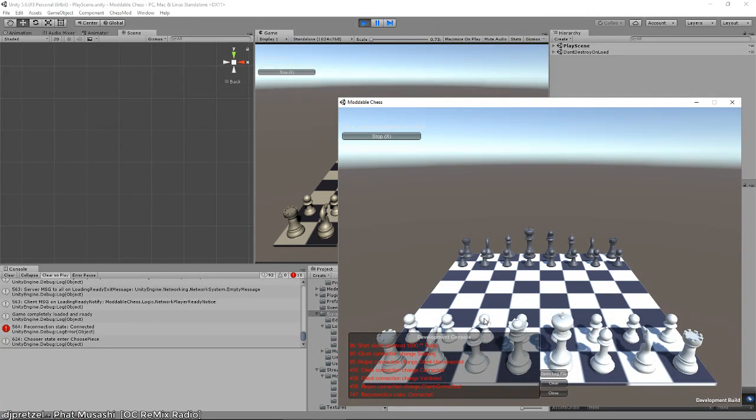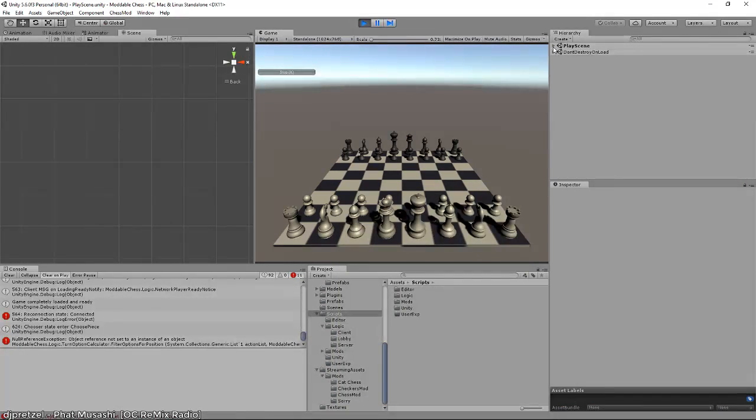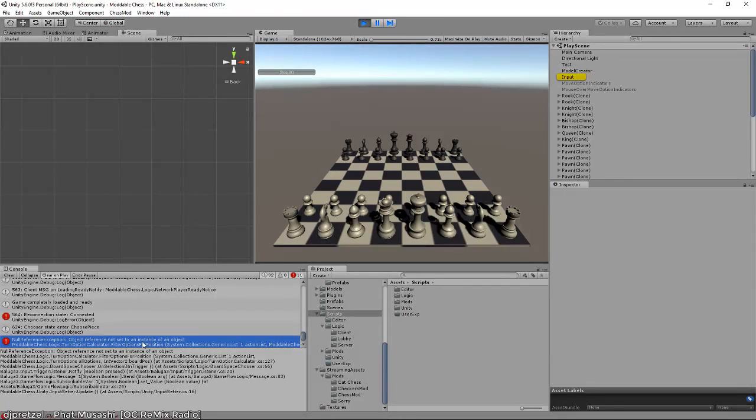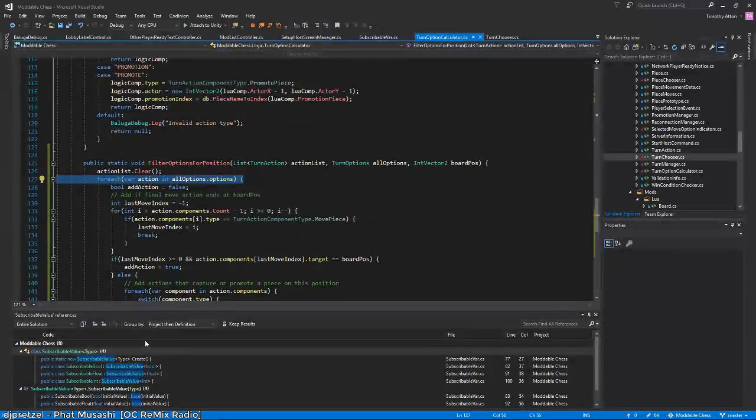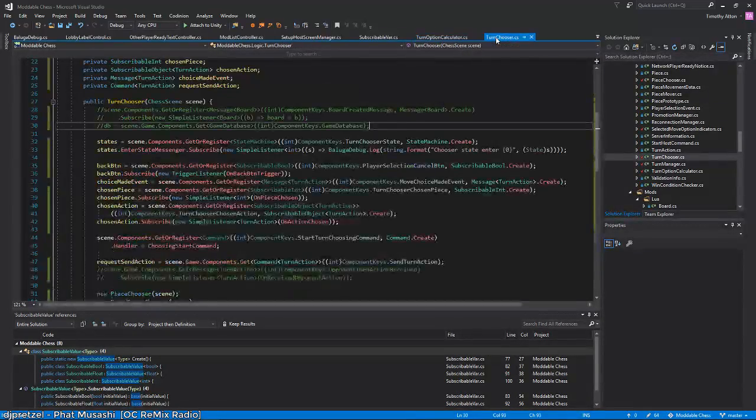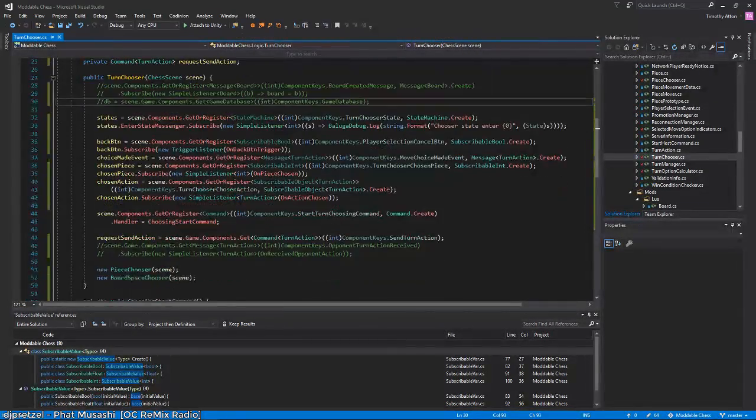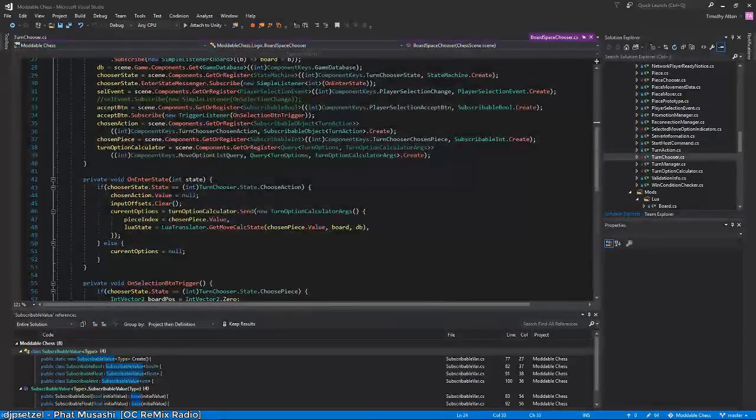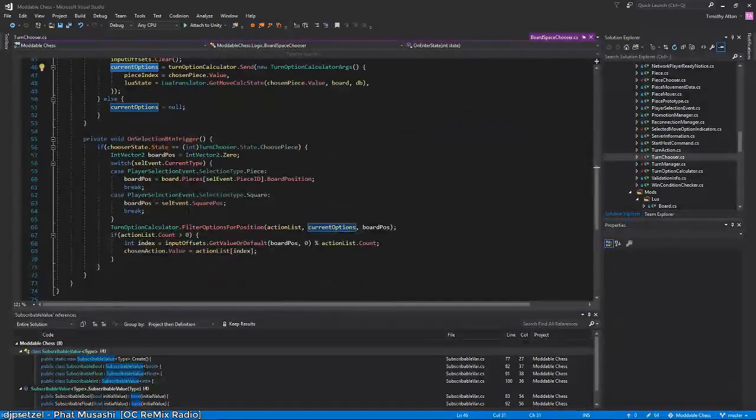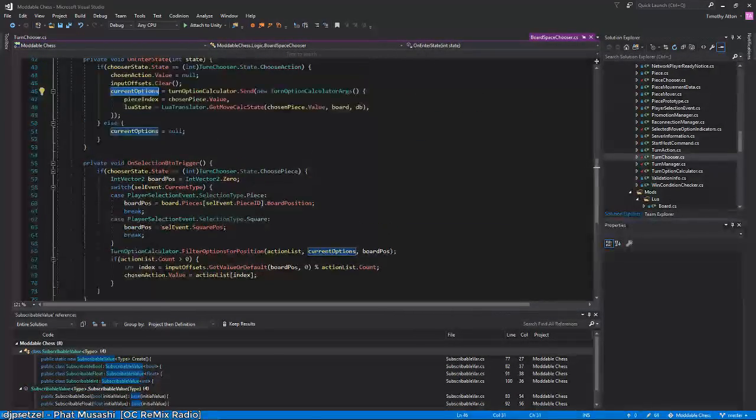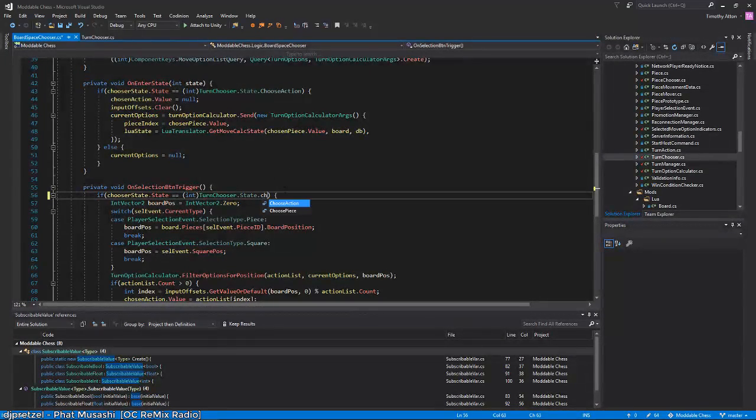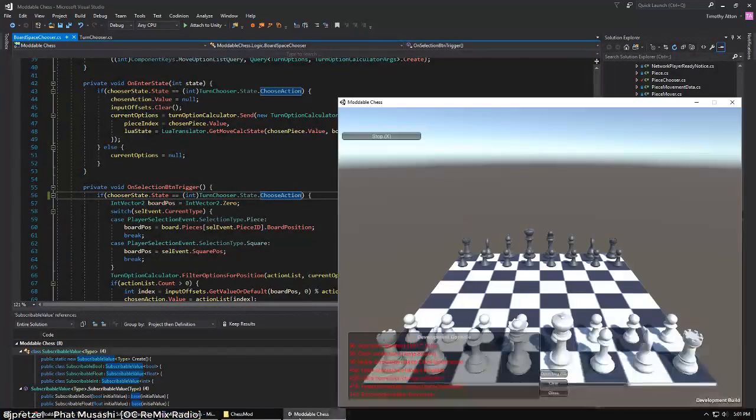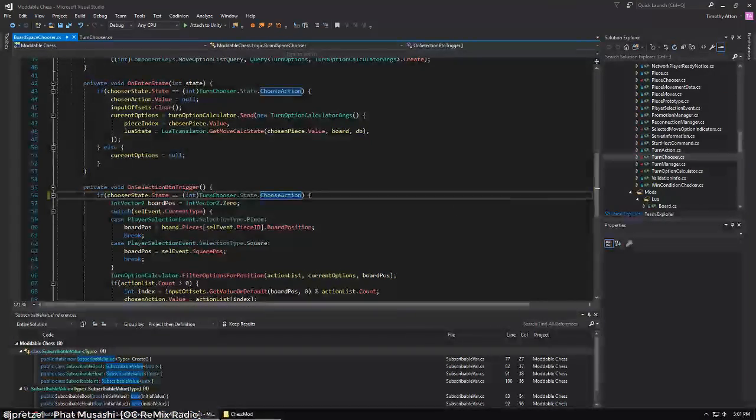Oh, I did not set it at all. First player to go first again. Oh, we've got something wrong here. So all options was null. Sets it right here. Oh, I forgot to change this. Okay. Unfortunately, we'll have to rebuild everything.